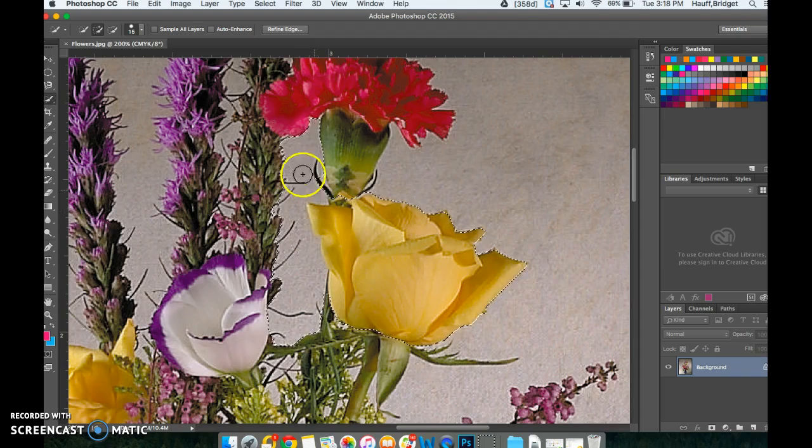Now I'm in trouble. It selected more than I wanted it to. How I undo that is by changing the plus to a minus. So if I hold down the Alt Option key, I can see that change from a plus to a minus. So I hold down that Alt Option and I'm just going to push back in those pixels so they are no longer selected. I'm going to make a small change right here. Alright, so now I have just the flower selected.